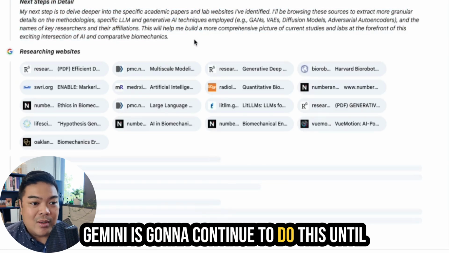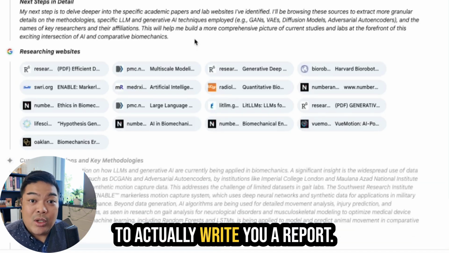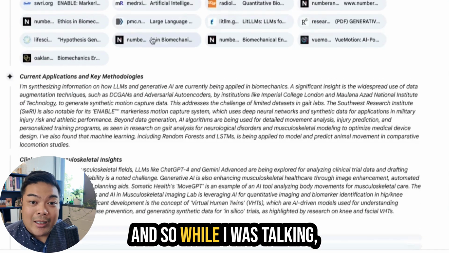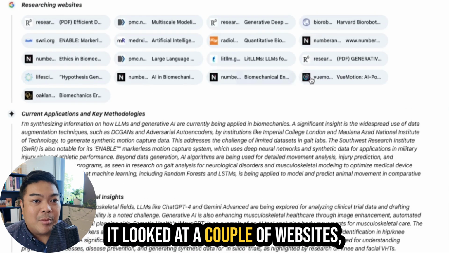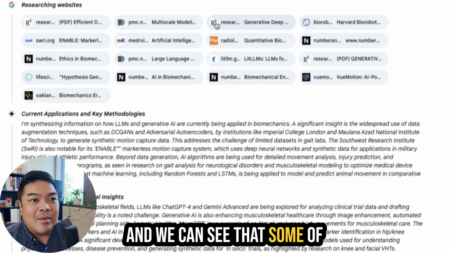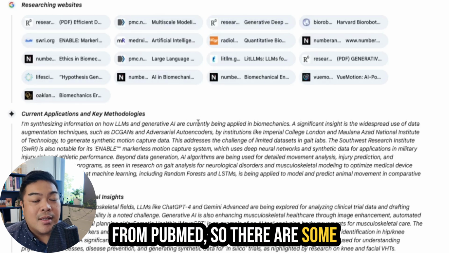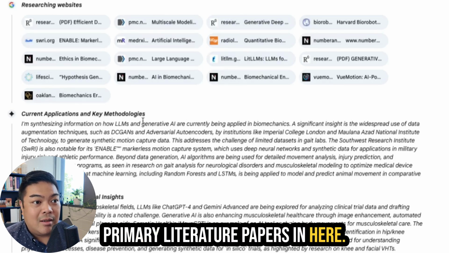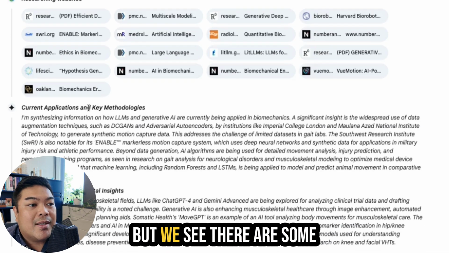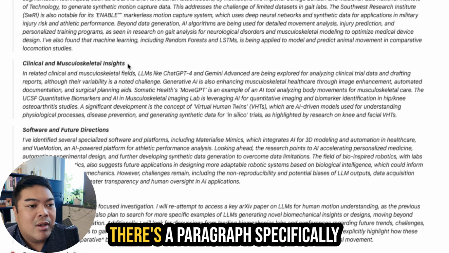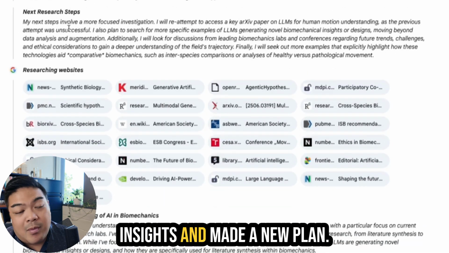Gemini is going to continue to do this until it thinks it has enough information to actually write you a report. And so while I was explaining this, here's what Gemini found. It looked at a couple of websites, and we can see that some of these are from ResearchGate. Some of these look like they're from PubMed. So there are some primary literature papers in here. It also looks like there are some lab websites that can be very, very informative. But we see there are some current applications. There's a paragraph specifically about musculoskeletal insights, and it made a new plan.